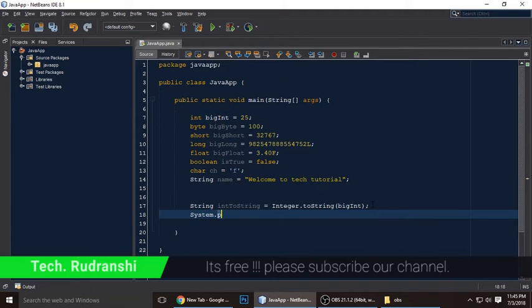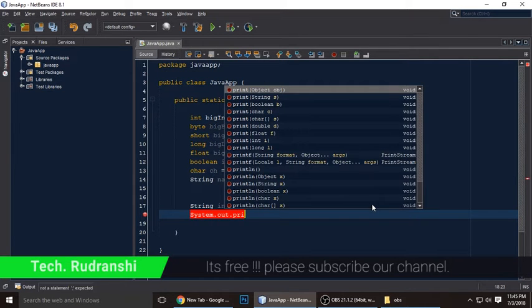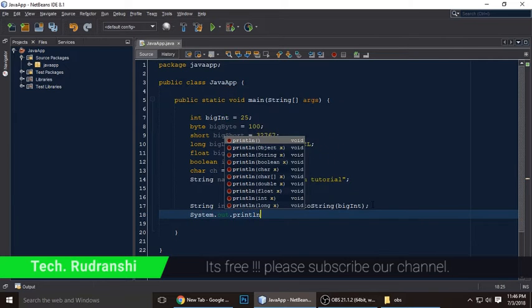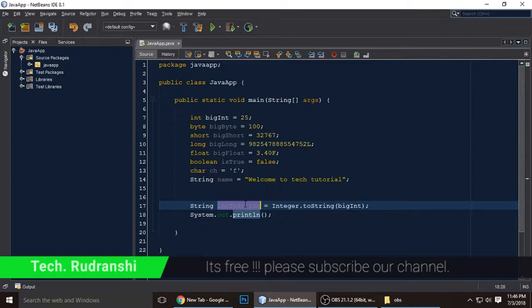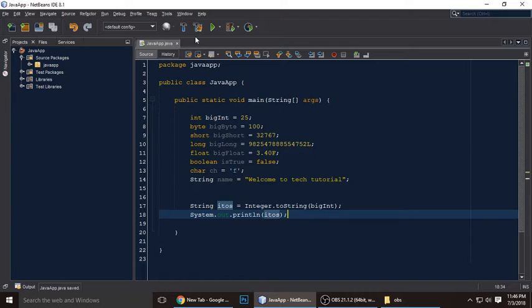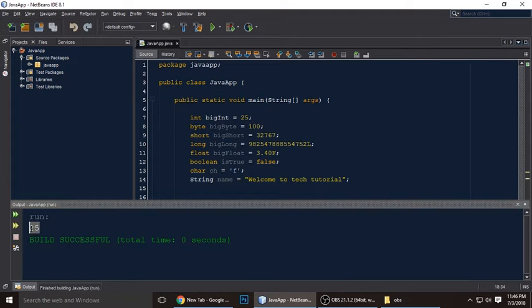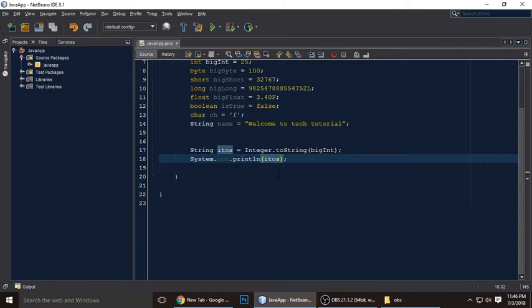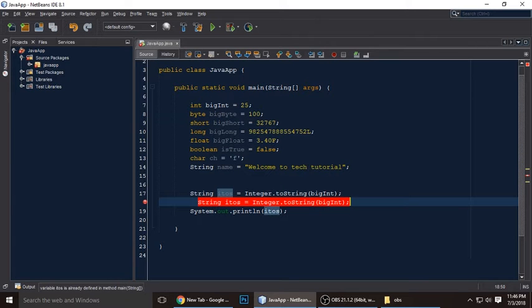And let's print it out, System.out.println, and here just copy and paste. Okay, let's short name it i for integer and s for string, i2s. So 25 is now a string, not an integer, right? So let's do some more experiments to convert any data to another data type, right?